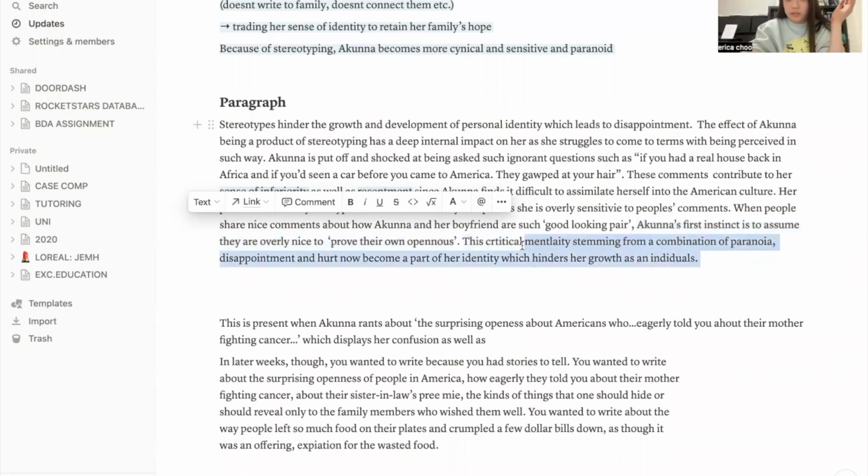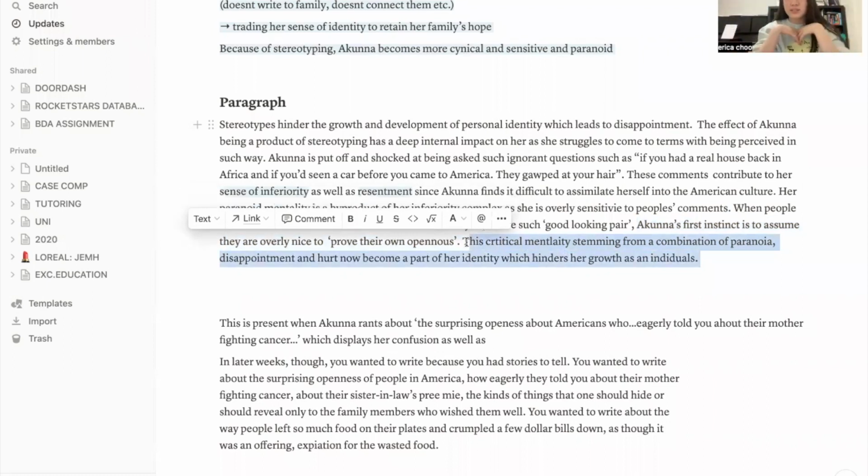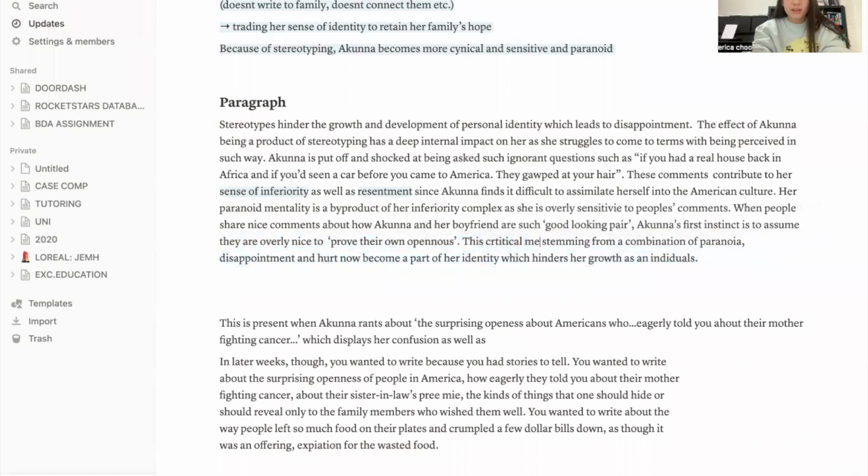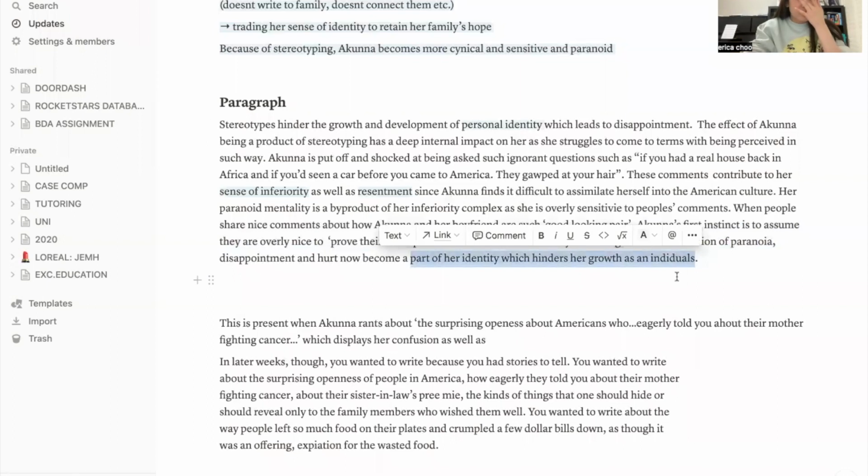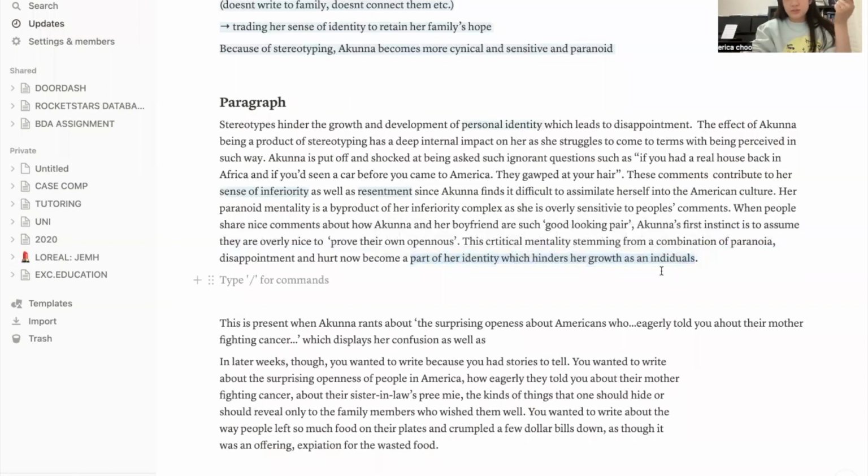Once again, you have to continuously explain this critical mentality, which is spelled very wrong, stemming from a combination. I want to link back to all the ideas that I mentioned before: a combination of paranoia, disappointment, and hurt. Now I have to link to this part, personal identity. If you look here, it becomes a part of her identity, which hinders her growth as an individual.